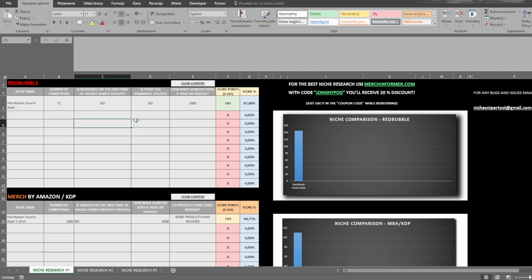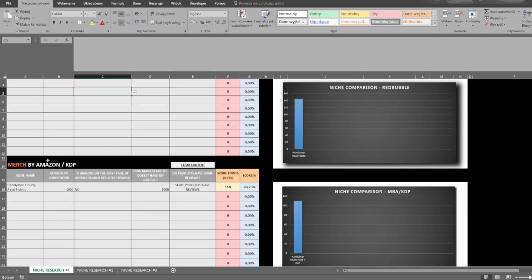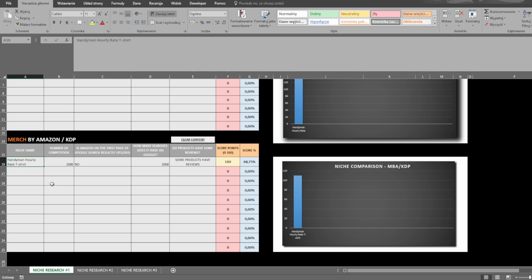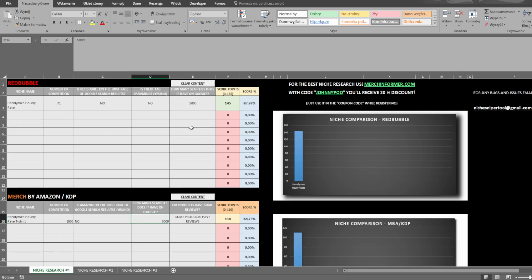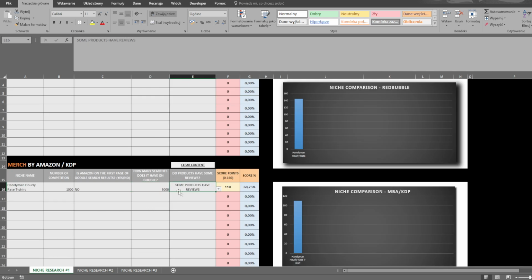But on the other hand, I filled the whole table for Merch by Amazon, and you can use it also for KDP if you don't know. So the niche name, handyman hourly rate t-shirt, number of competition on Amazon, it was 1,000. Amazon was not on the Google search first page, and it also has the same amount of Google searches, obviously, as Redbubble. And do products have some reviews? I entered that some products have reviews because not most of them have reviews, but quite a few of them have at least one.